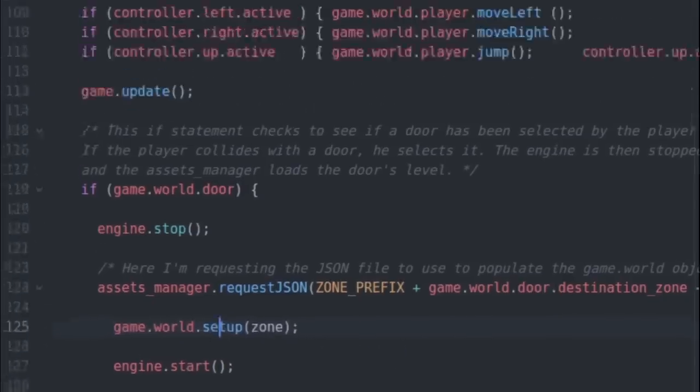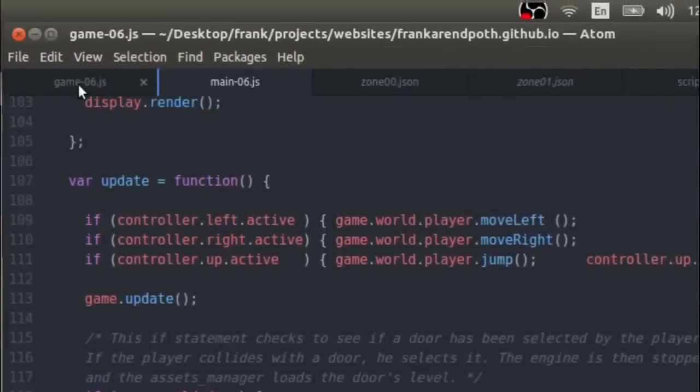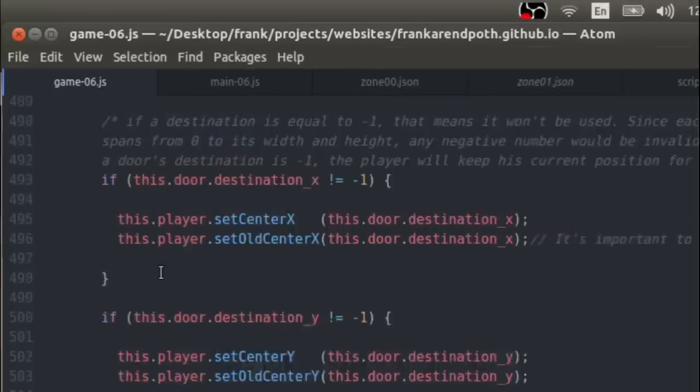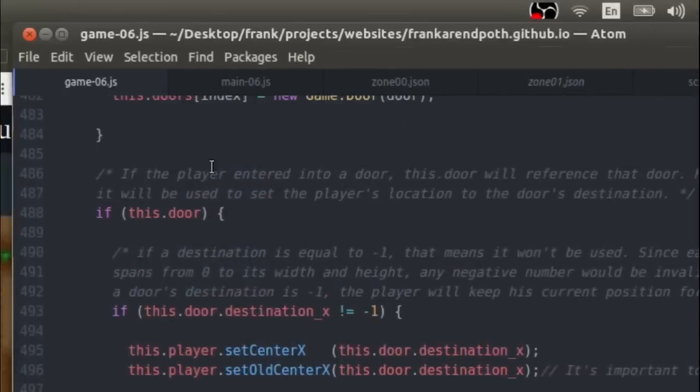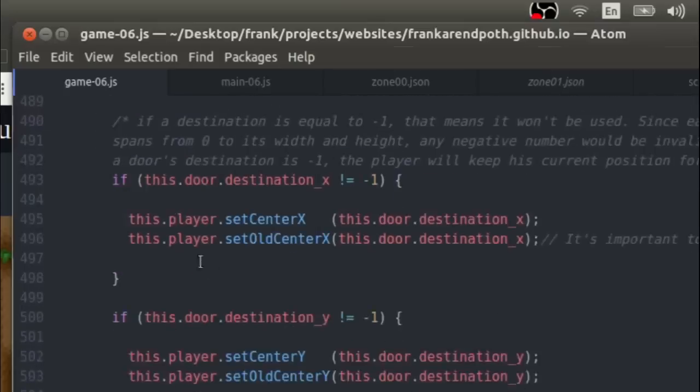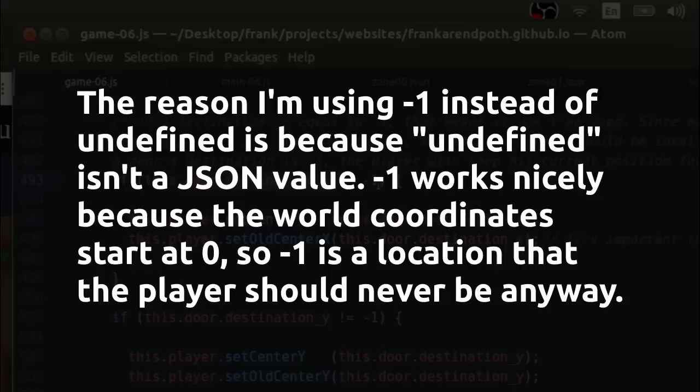Now inside of setup, and I know I'm recapping stuff that I just talked about, we have an if statement that just checks to see, is this.door or game.world.door defined? Is it not undefined? If it's defined and we have a door in there, we're going to set the player's X and Y coordinates equal to whatever those were defined as by the door object. And if it's not equal to -1, then we know we can set it up. If it is equal to -1, we just leave it alone.